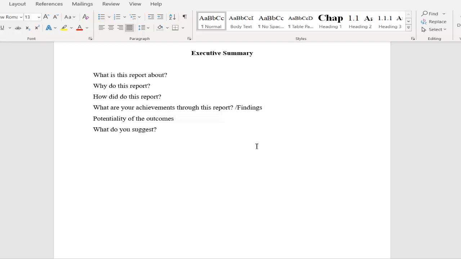So if you try to answer these questions specifically within a short amount of space, with a few sentences, you will find that your executive summary looks like that. This is the trick to making a successful executive summary. If you just answer these questions from your report, you will get a paragraph of maybe 8 to 10 lines. That paragraph will be your executive summary.